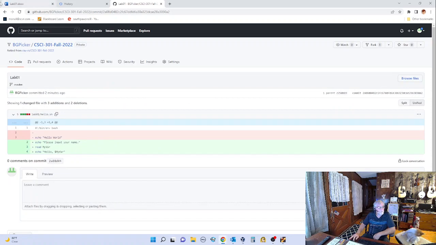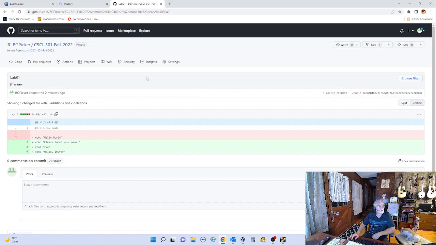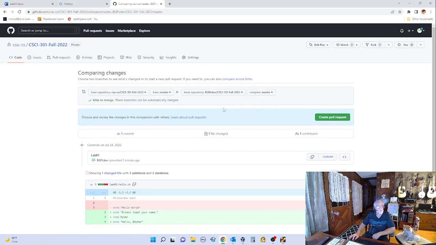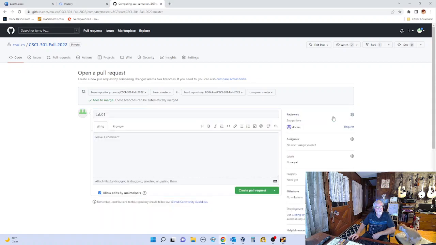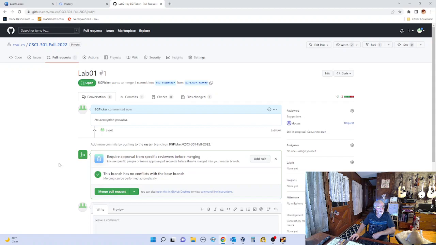Okay, let's see where we're at on our procedure. Okay, we've committed, push origin master. Now, let's go back here. Let's do a pull request. Okay, and the pull request is, this is from me, this is to the central repository, so I got to hit create pull request again, and then I got to do it again. Okay, and the pull request is there.